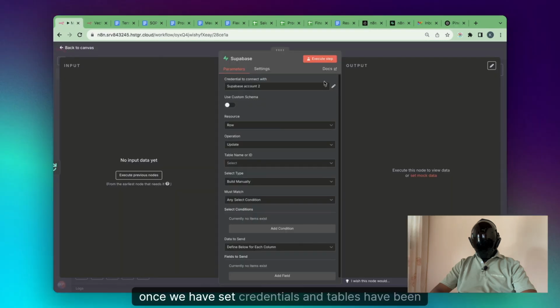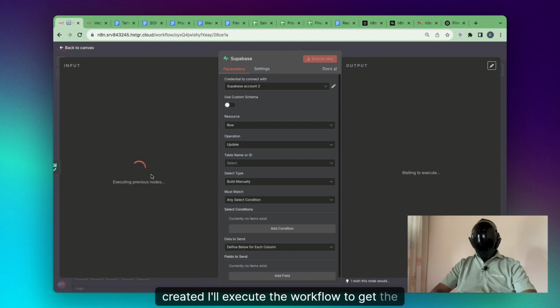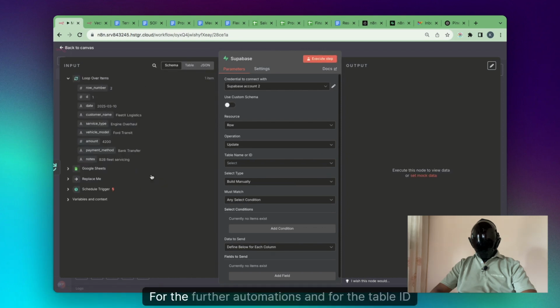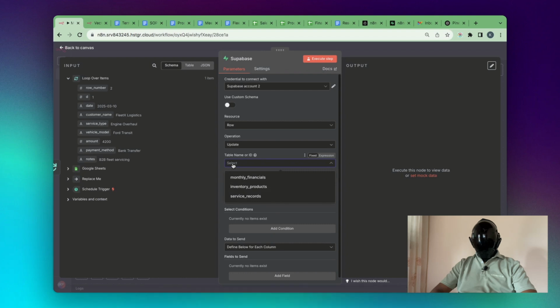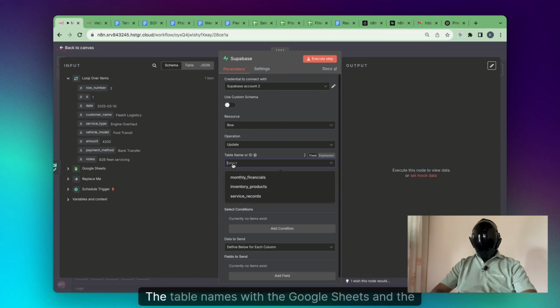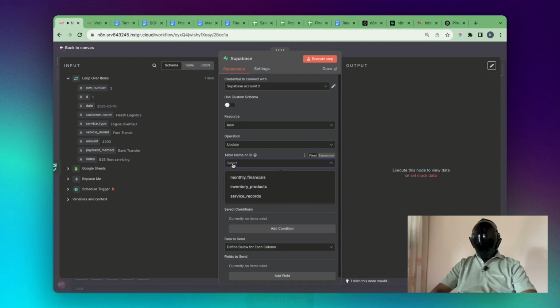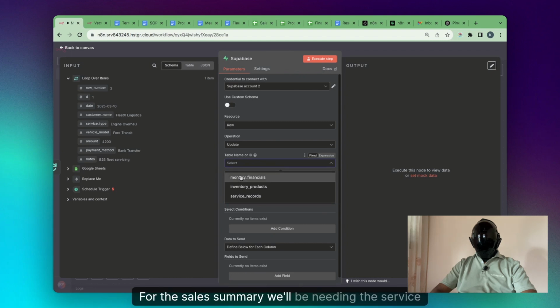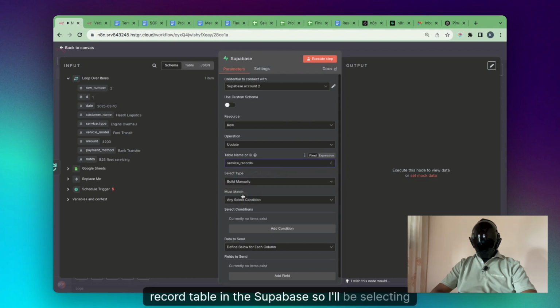Once we have set the credentials and the tables have been created, I'll execute the workflow to build the necessary details for the further automations. For the table ID, there's a small mismatch we have to handle between the tables. The table names in Google Sheets and the table names in Supabase are quite different, but their content is identical. So for the Sales Summary, we'll match the service record table in Supabase. So I'll be selecting that there.